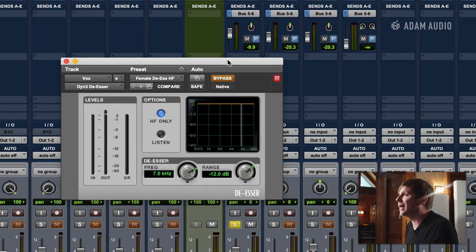We can do it with a de-esser. So this is just a stock Avid de-esser. This is what I personally use often. It does exactly what I need. So we're going to run this through and we're just going to start playing with it.